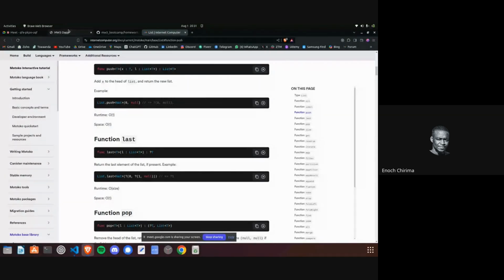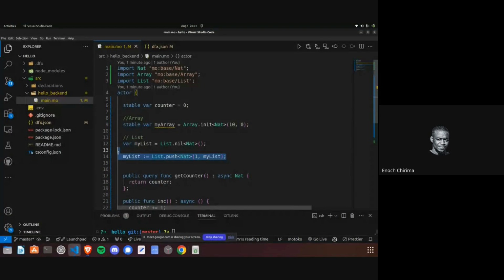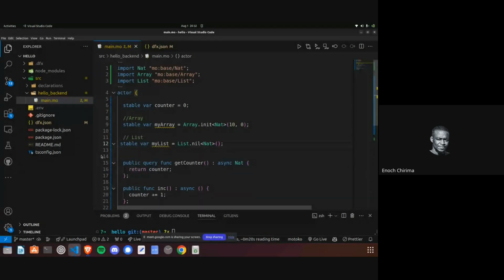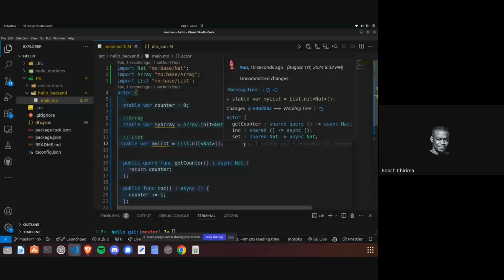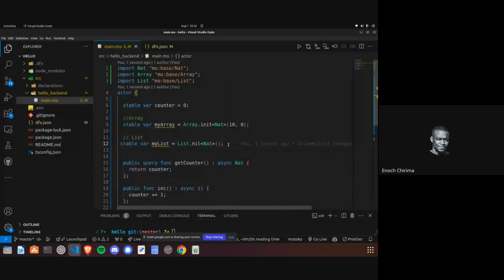And another thing about a list is you can also use the keyword stable on a list, and the list will be stable, so that when you upgrade your canister, it will automatically persist, right? And then let's move on to buffer.